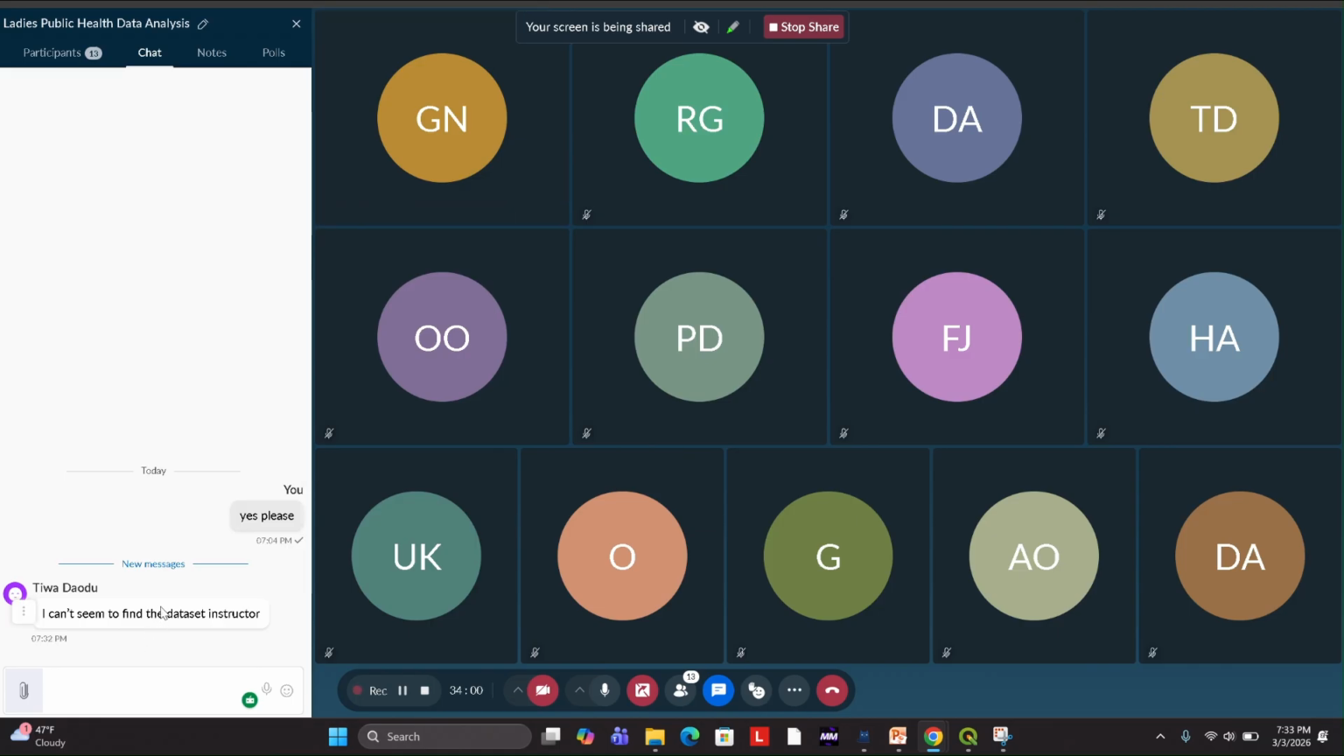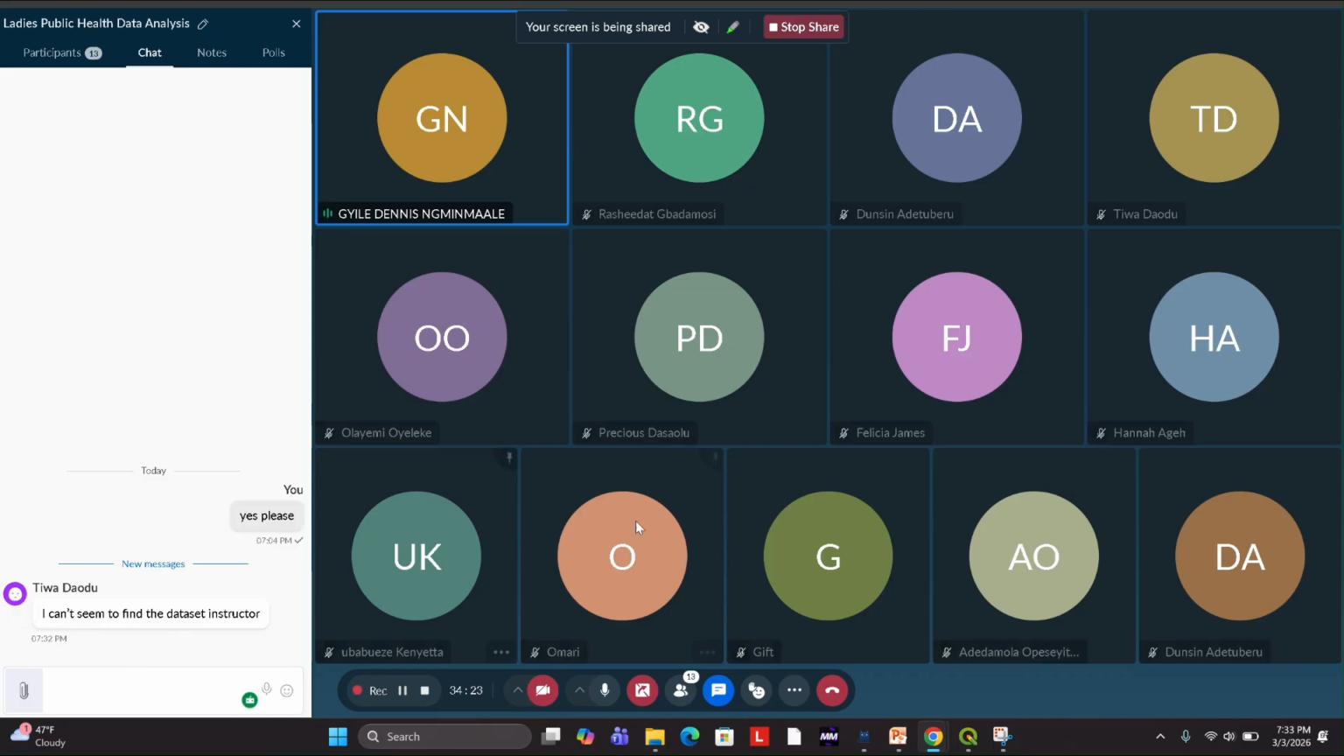I think the last time I sent the data, but if you don't have it, I can send it again. If it is on your laptop and you can't find it, for that one I can assist. But if you need it again, just send a text in the chat box and I'll send you the data.